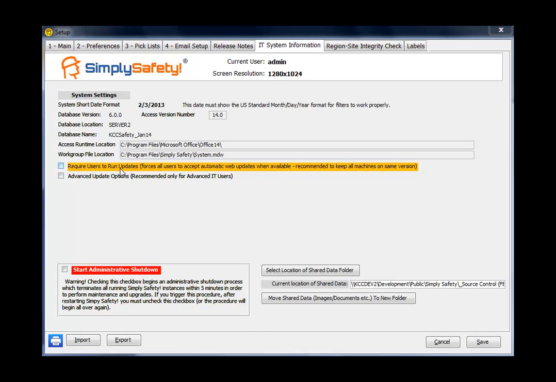Important checkbox here, the first with an orange background highlight. That checkbox, if it's checked, requires users to run updates when they're available. It forces all users to accept automatic web updates when they become available, and it's recommended to keep all machines on the same version. Now, some IT departments may not want to accept updates off the KnowledgeWare website without testing them. In that case, this checkbox below, called Advanced Update Options, recommended only for advanced IT users, is available.